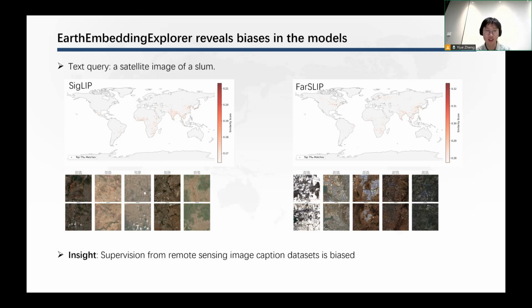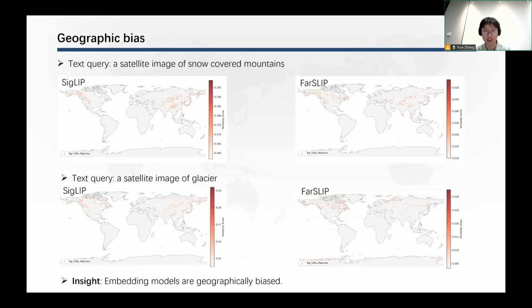So this leads us to a key insight. While domain-specific pre-training is powerful, language supervision from remote sensing image captioning datasets is often biased. So the model might be overfitting to specific visual textures or text descriptions, like high-density roofing or certain land cover patterns, rather than understanding the true socioeconomic context.